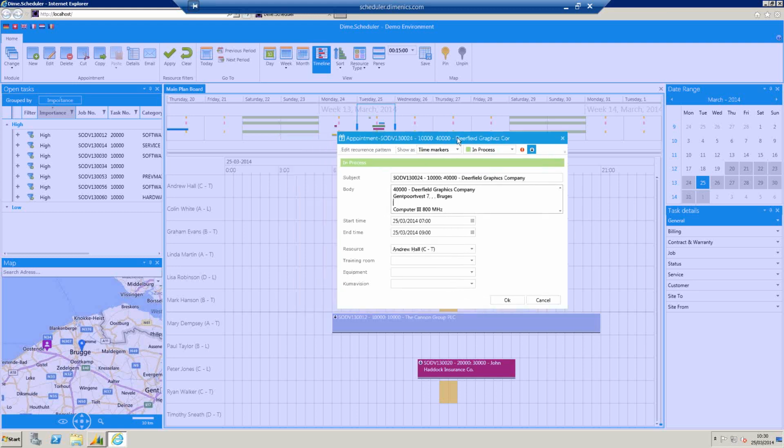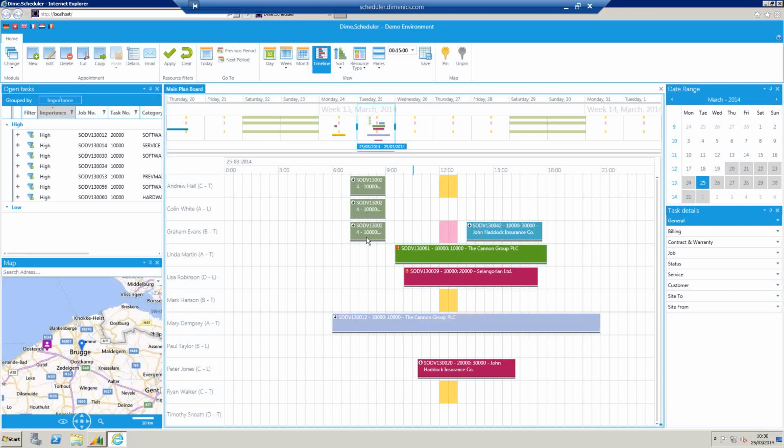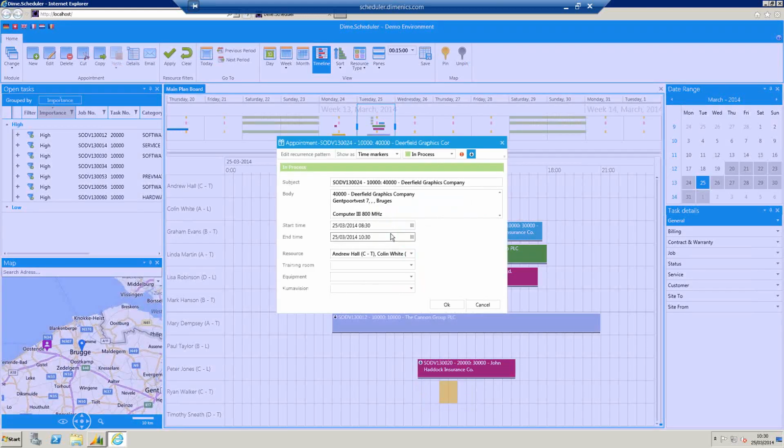So as you can see now, it is currently planned for this resource Andrew Hall. But I could also say, and I want to plan Colin White, and it's Graham Evans for this task. So if I now hit OK, you will see that for 3 resources, this task is now planned. The nice thing here is that if I move this task, like this, that it will move along for the other resources. So they are linked to each other from the moment I select them here.